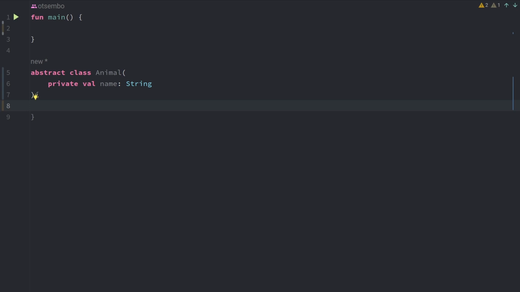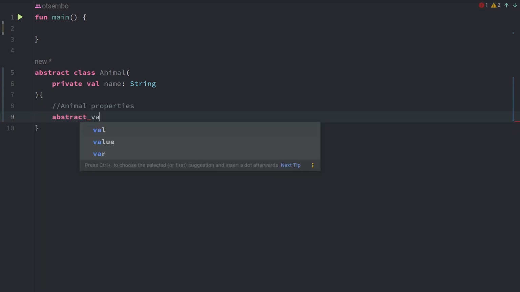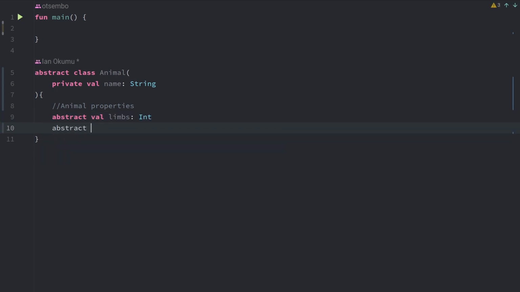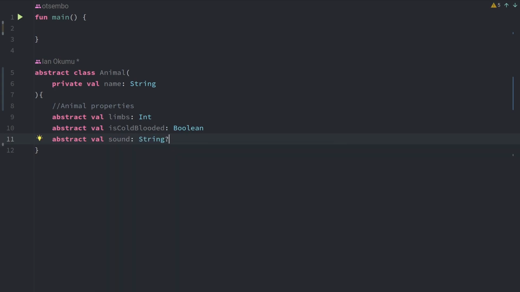The next thing that we want to do, we want to define some animal properties. This will include the number of limbs that an animal has. We can check whether they are cold-blooded or not, and even the sound that they make. I've made the sound a nullable string simply because some animals don't have natural sounds that they make. A good example would be fish.